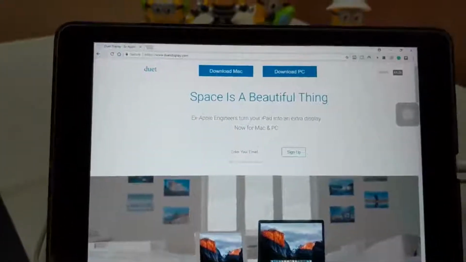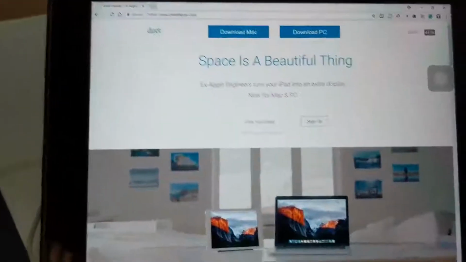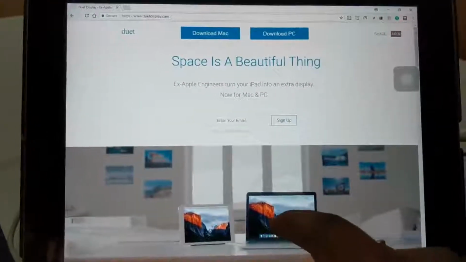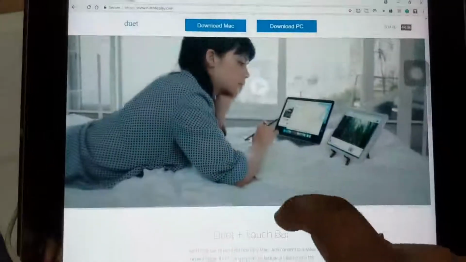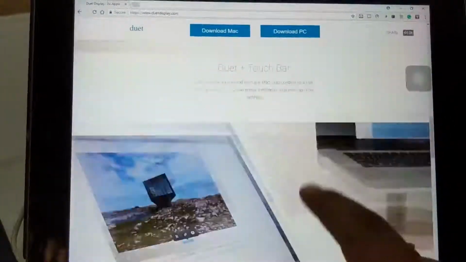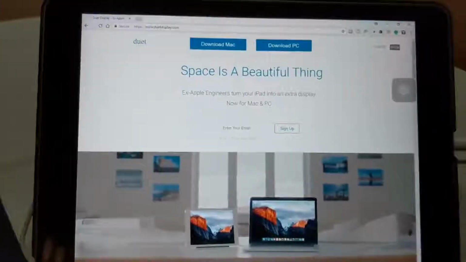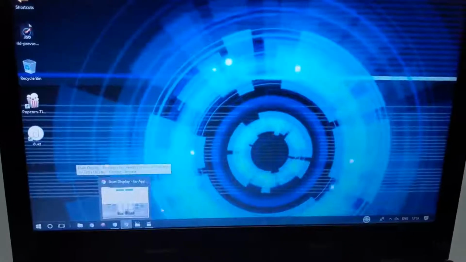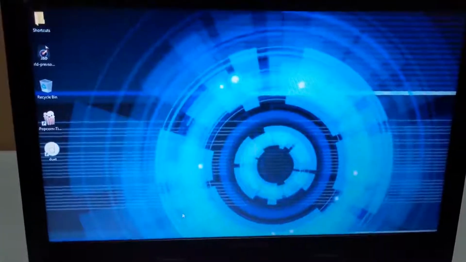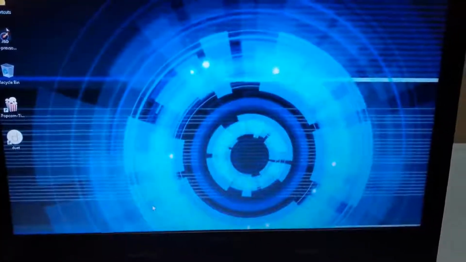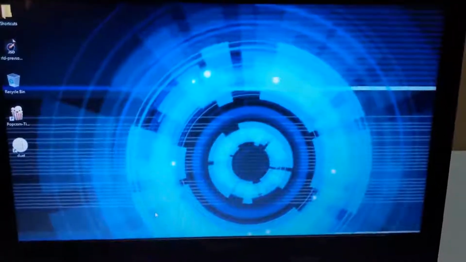I can use the mouse as well here, and the best part about this is that I can also use the touch screen of the iPad or iPhone. So this is the best part, that you are not wasting the touch screen available on these devices. So in theory, this iPad acts as a right hand display for your PC.